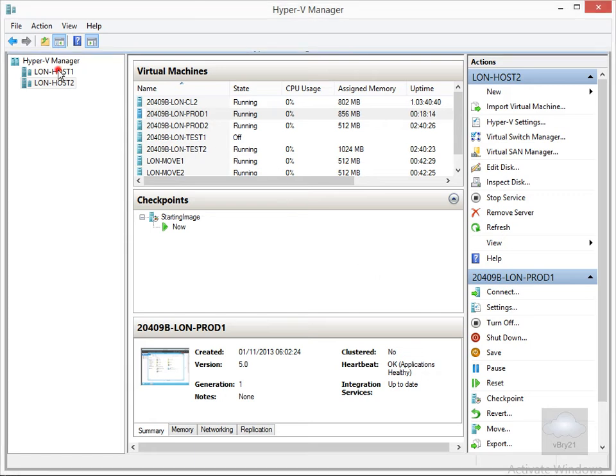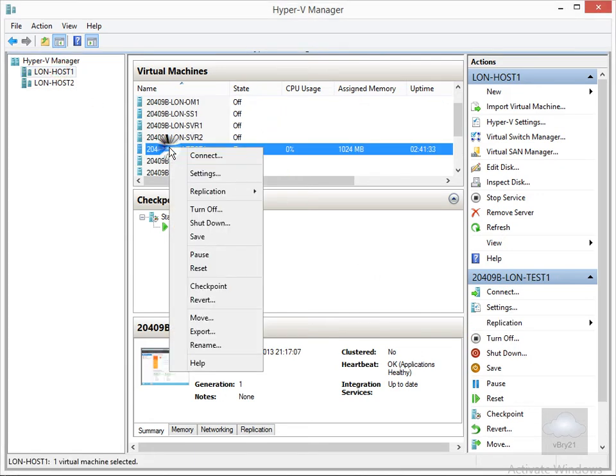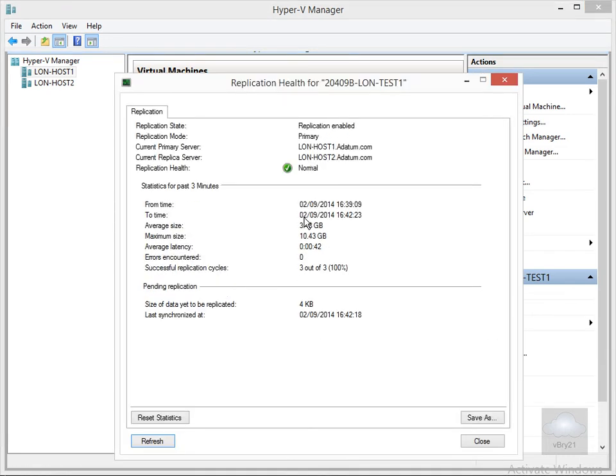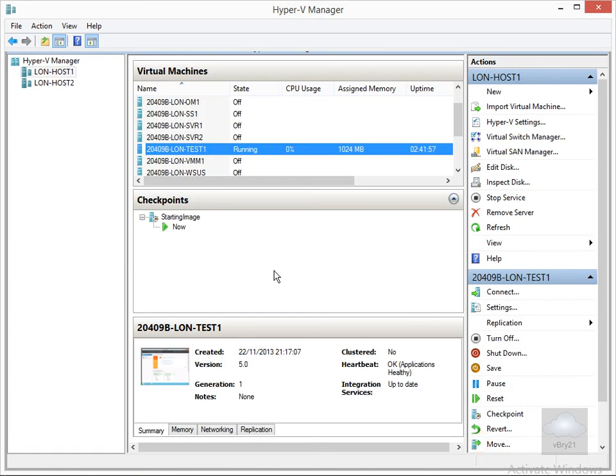If we look at the virtual machine on LON host 1 and right click on it, we've got a replication tab, so we can do a planned failover, we can pause replication, and view the replication health. Let's have a look. Yep, everything's good, everything's normal. No problem at all. The average latency's fairly low. Successful replication cycles, 3 out of 3. They've all been successful. Size of data yet to be replicated, a massive 4K. So everything's working really well.